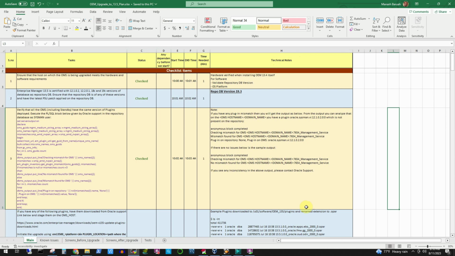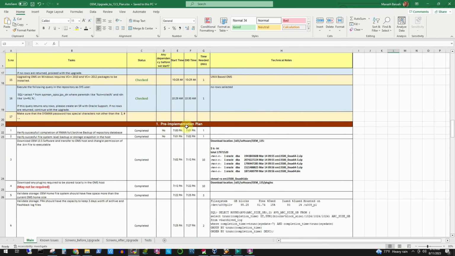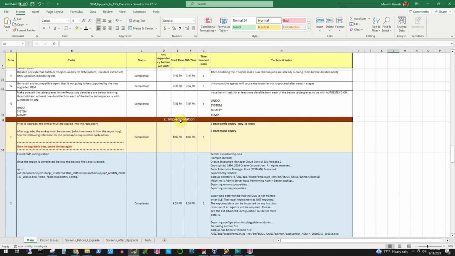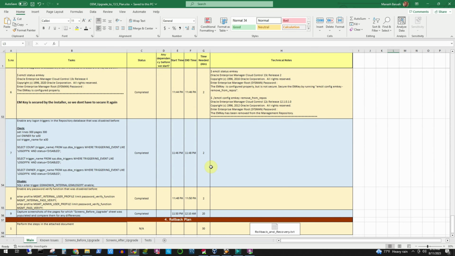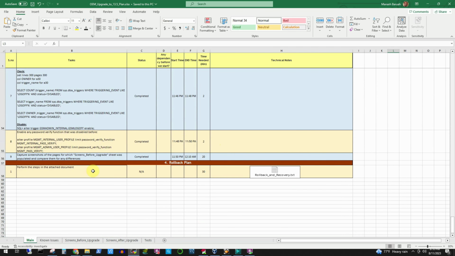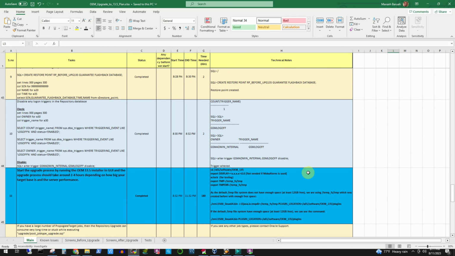So I have divided this entire implementation plan into 4 sections. After going through a checklist of items, the first section in the implementation plan is the pre-implementation section, then the implementation section, then the post-implementation section, and finally the rollback section. The fourth, the rollback section, is needed only when something goes drastically wrong and you want to roll back the upgrade process and go back to the previous working version of the OMS.